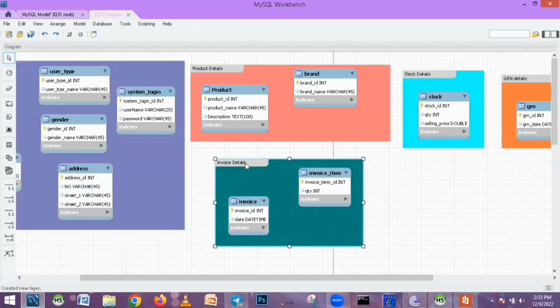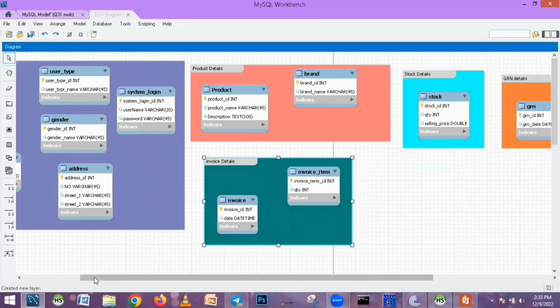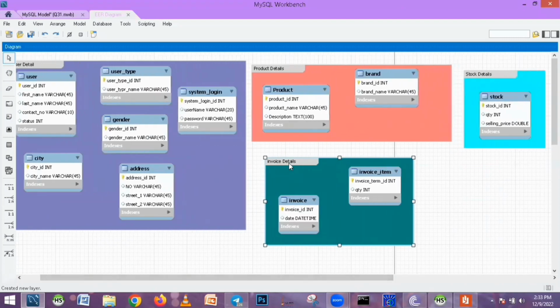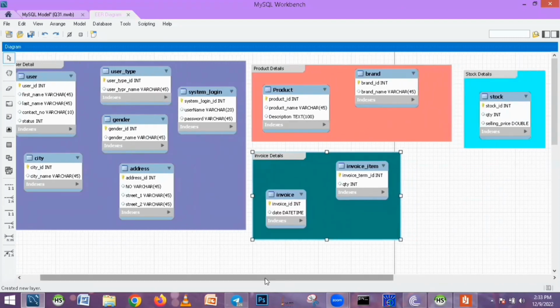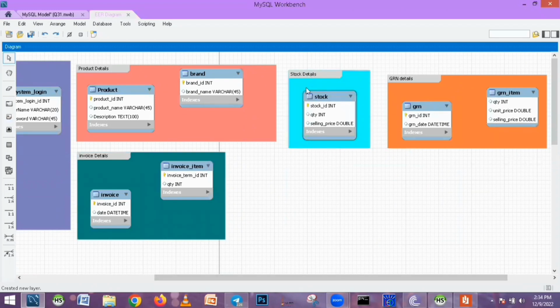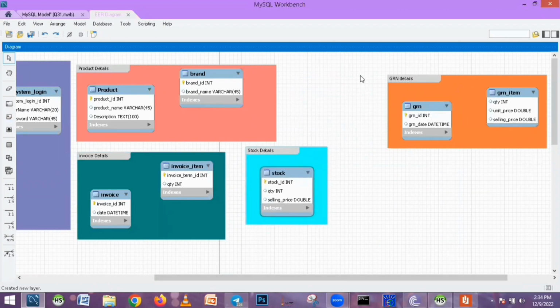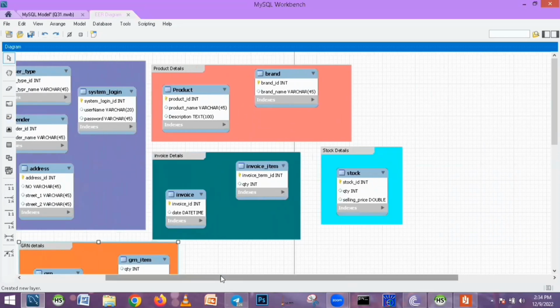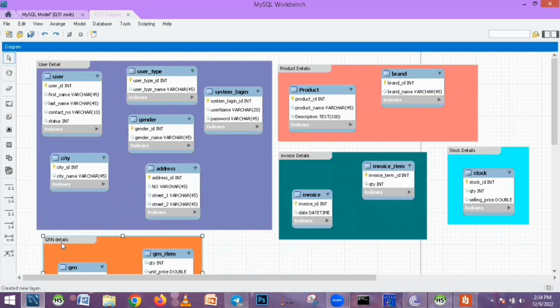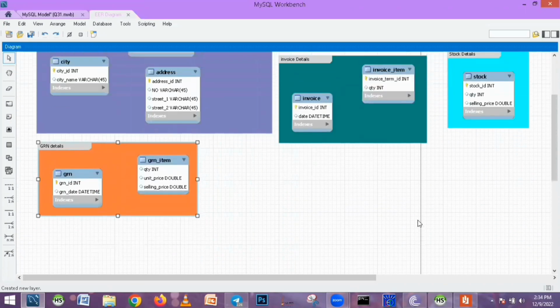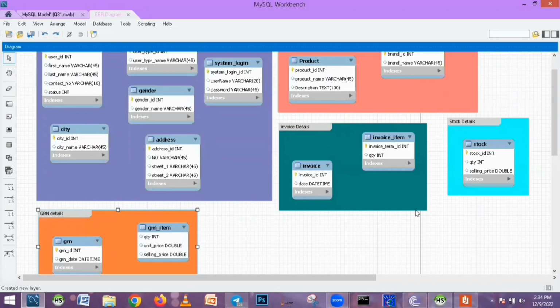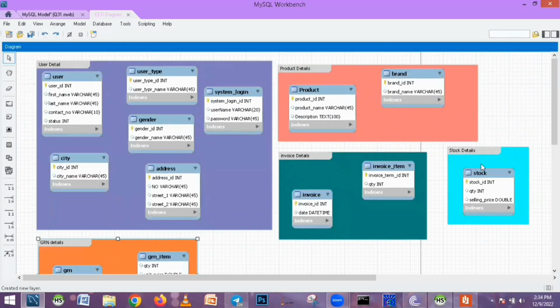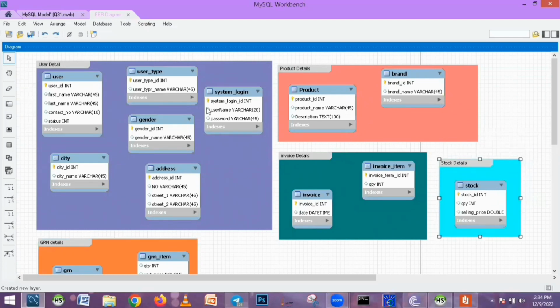Now we are okay. Now there's a user details area. You can see it, and invoice detail area, and stock table area, and GRN table area. So GRN table area goes from there. It's easy. Okay, easy. So now you can see it. You can barely see what I designed. Okay. Now this ER diagram is pretty much cool looking.